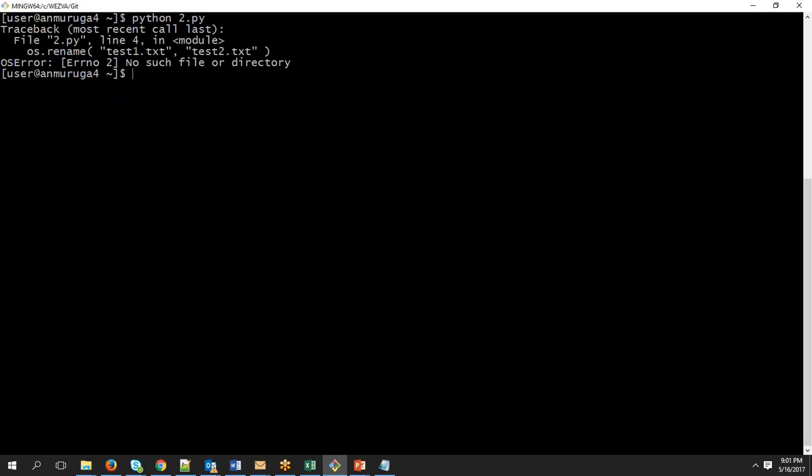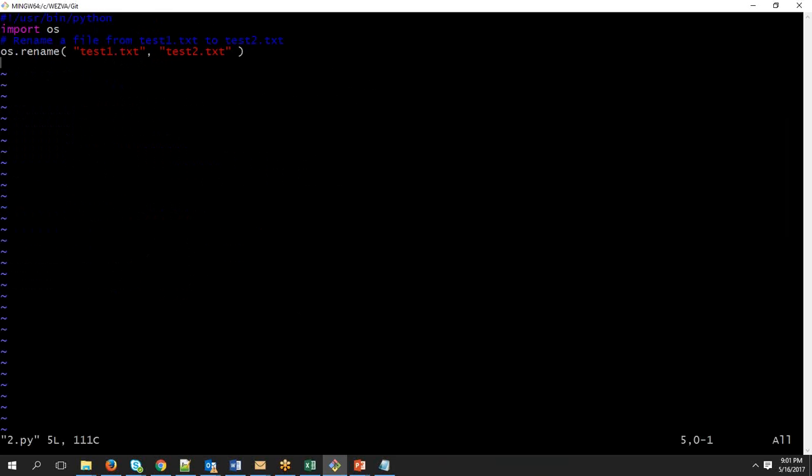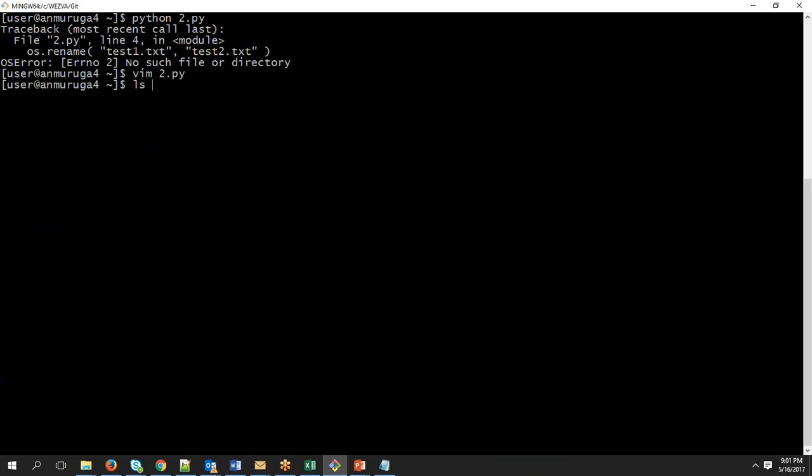Okay, so what is it saying? It says that it is not able to do this. That is because I do not have a file called test1.txt. So that is why it is not able to do that. The same thing, if I want to change, let me change the source to foo.txt. So this file I have, right? So I have this file.